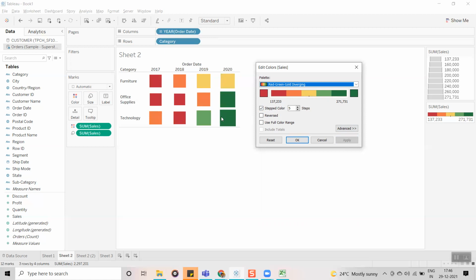Dark green means you can say it is more sales. Yellowish means it is in between. Orange means okay, and red means it is lower sales. You can increase or decrease these stepped colors, for example, if I want to show only 4 or 3.